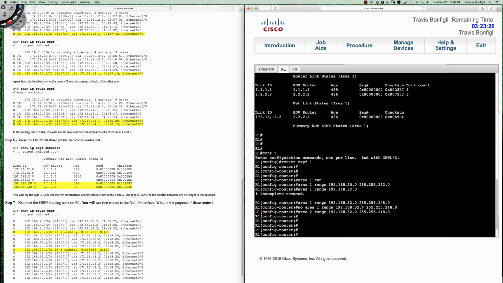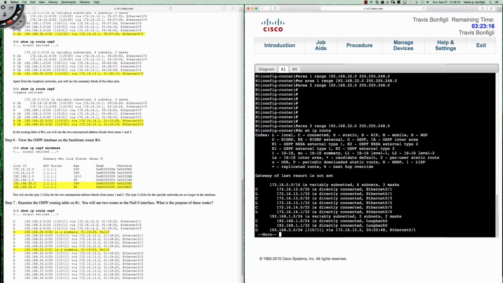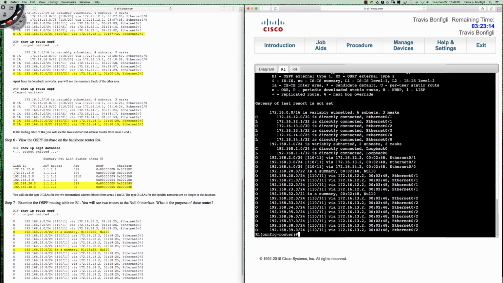If we look at the routing table on router 1, where we're doing the summary here, what we're going to see is we have 2 summary routes to null 0, right? They show up to null 0. And why is that?